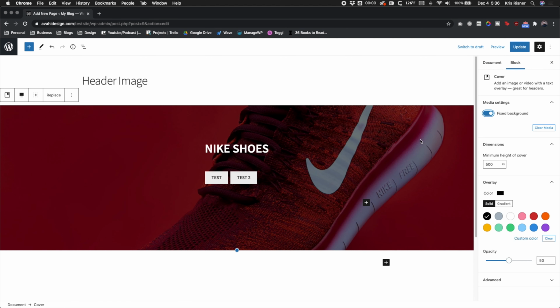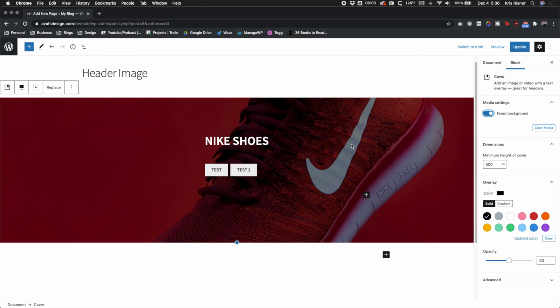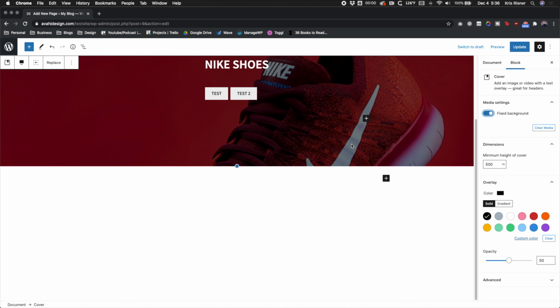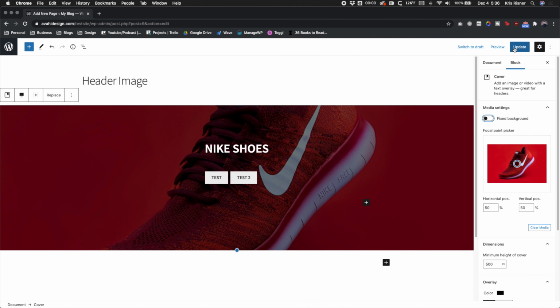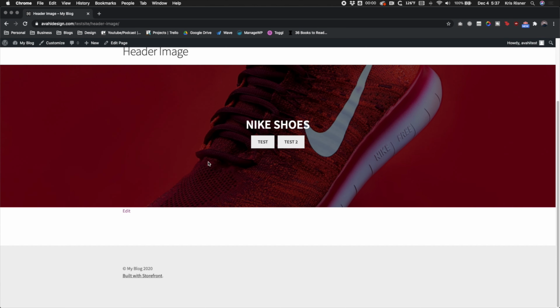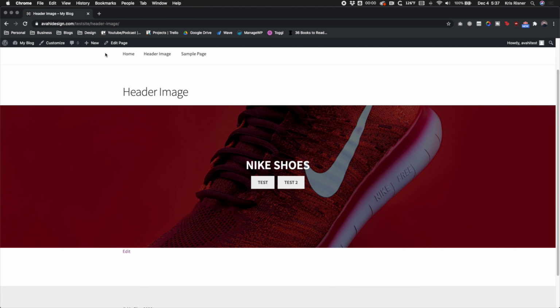And then another cool thing is the fixed background. So that gives it like a parallax effect. And you're able to do all of this super easily within the WordPress UI. Let's go ahead and update. And that's your cover for the image. It's extremely easy to make. Gutenberg did a really good job creating this.